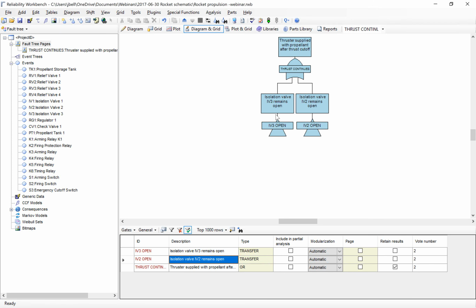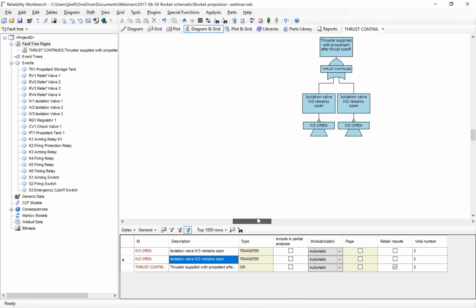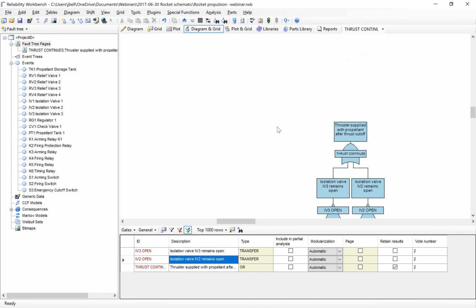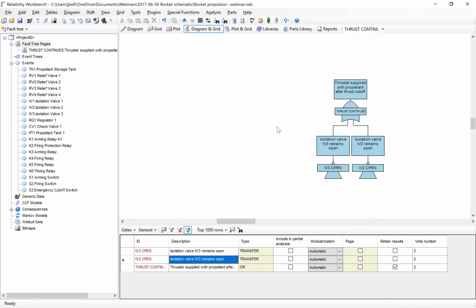Okay, so let's start by breaking down that isolation valve IV3 remains open. I'm going to scroll my tree around. By the way, in Reliability Workbench 13.0.1, we now added the ability to use the mouse scroll wheel to zoom in and out and scroll up and down on your diagram. So I can scroll up and down. You can't see what I'm doing, but I'm just rolling the mouse wheel on my mouse to do that.